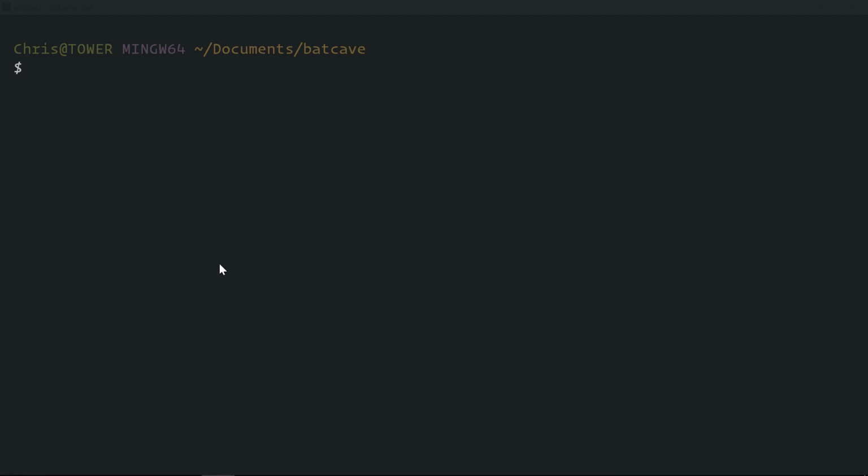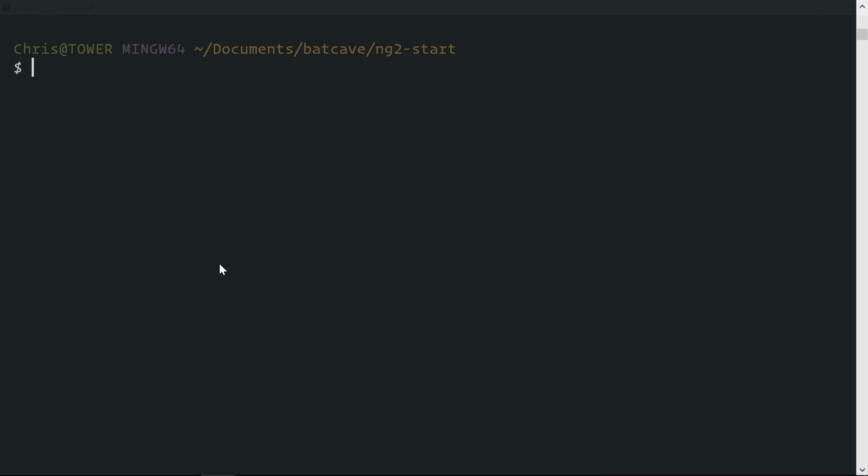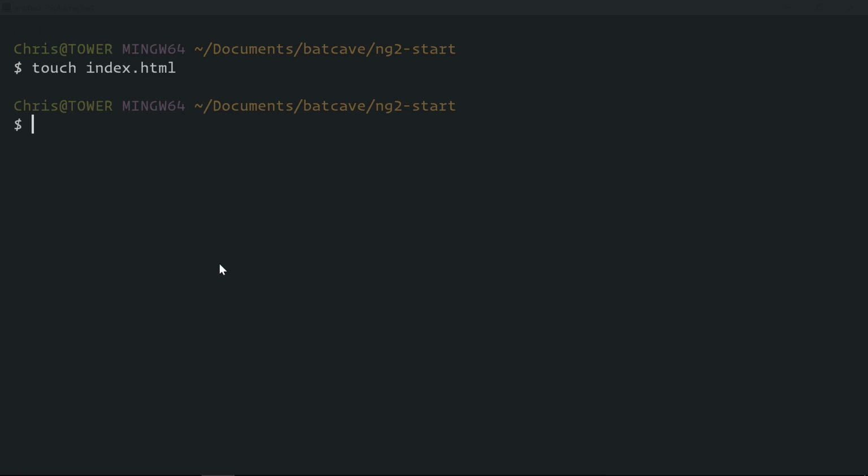Let's start out by creating a new directory, make directory, and we'll call it ng2 start. cd into that directory. Let's clear this out. We'll start this new application with an index.html. And then we'll also create our package.json so that we can build and start using npm dependencies. We'll use npm init and yes to keep all the default settings.